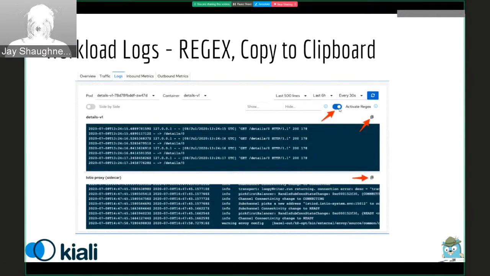And then additionally, you can copy to the clipboard by just clicking on this icon here, and then capture whatever logs, those are the filtered logs that you're capturing. So after you do your show or hide, you can then copy and paste it to whatever you want to save it in. That's a nice feature.